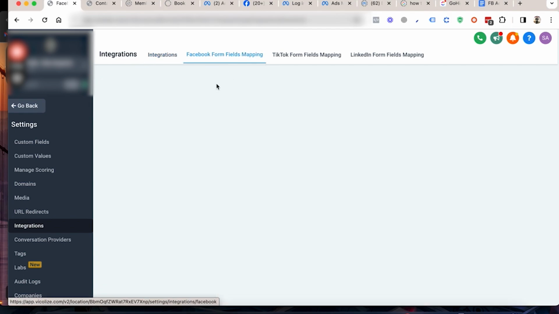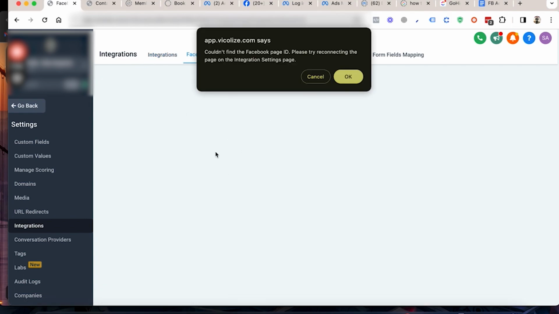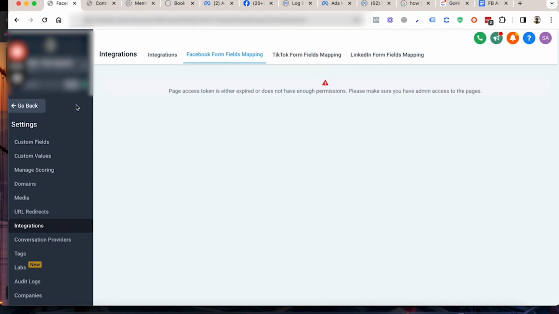And the last thing, that I showed you before, is that you have to select the form in your first Facebook ads workflow trigger. Then you're good to go. So that's all you need to do in your snapshot and your workflows and Facebook integration. Let me know if you have any questions on that.